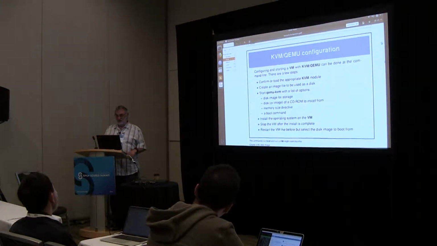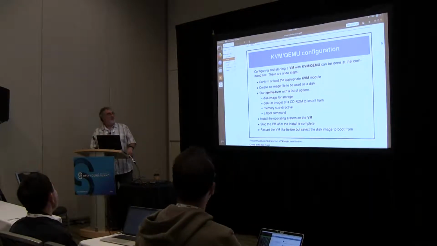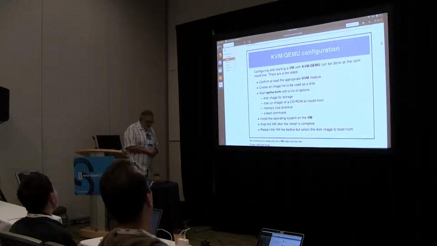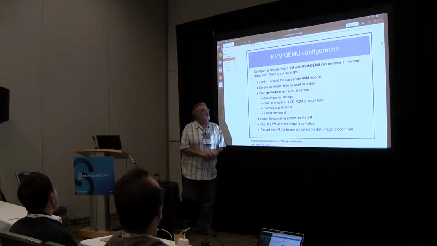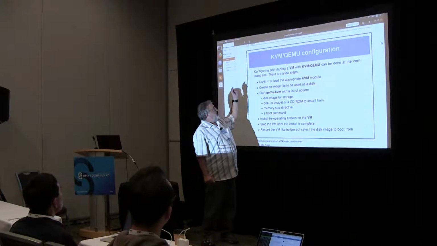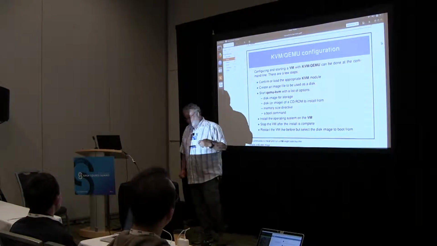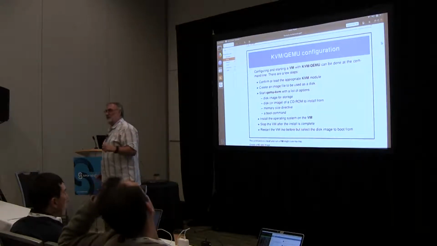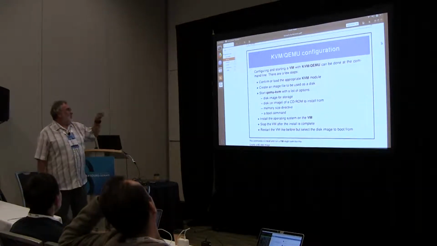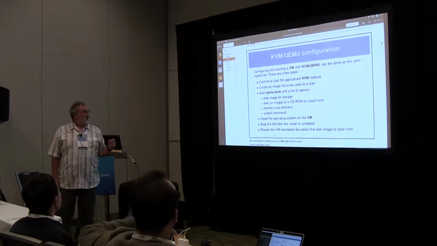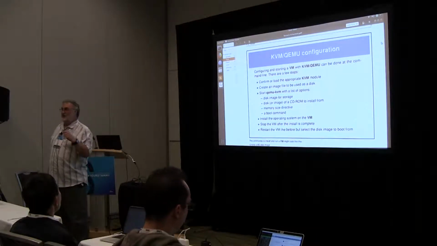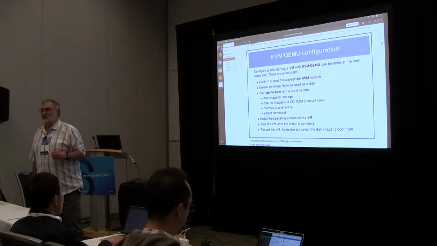How are we going to configure this thing? All right. We need to get into some of the configuration things. We can do it on the command line. What do we have to do to make this thing work? We need to confirm or load an appropriate KVM module. Is KVM running on the machine? Yes?